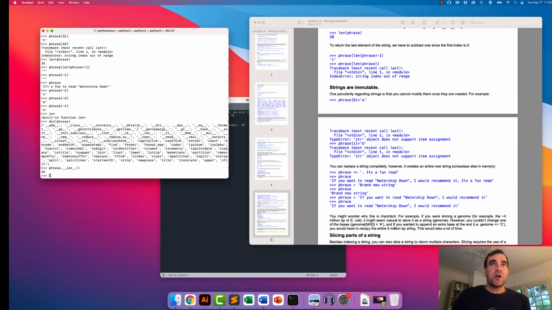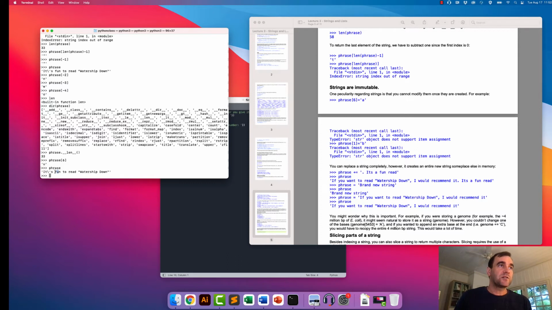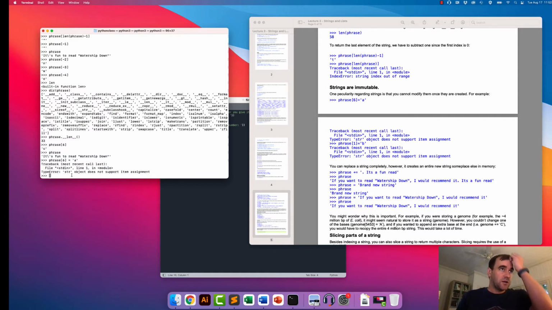Another part that's important to know is that strings are immutable. And so what exactly is that? This is kind of a peculiarity that's going to trip you up at first. You can't change an element of a string. So let's say I wanted to change the letter U in phrase. If I wanted to change the U to an A, you might think I could do something like this. But that is not allowed. String objects, you're not allowed to do that. You can never replace part of a string. You would have to create a brand new string if you wanted to do that.